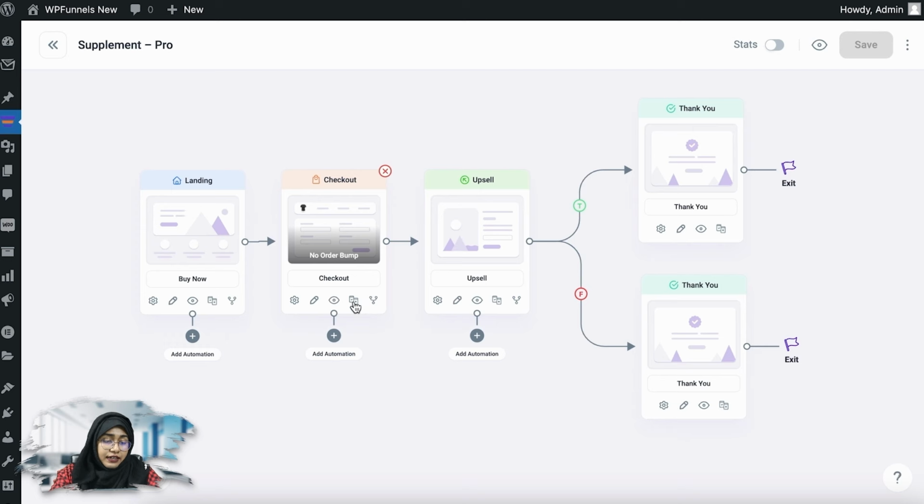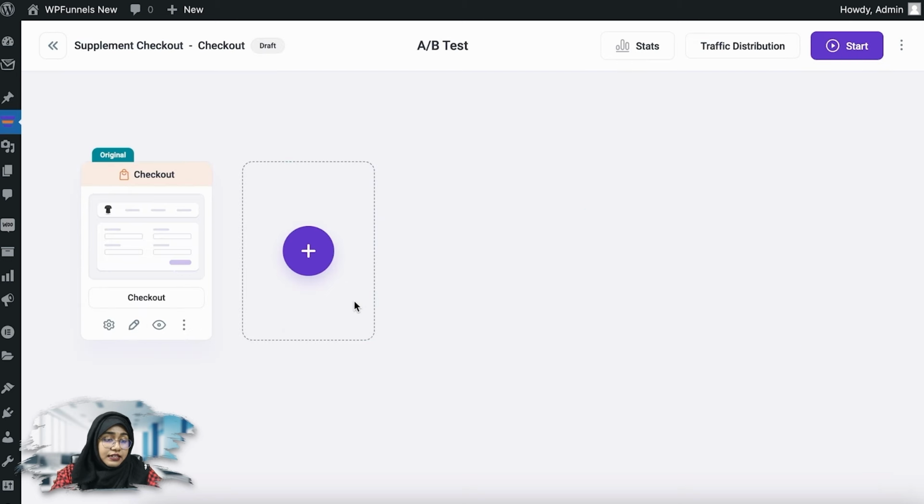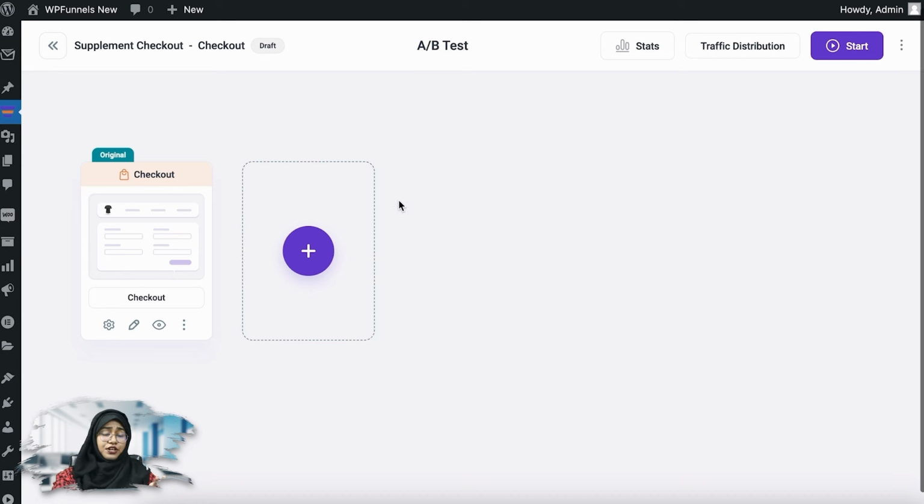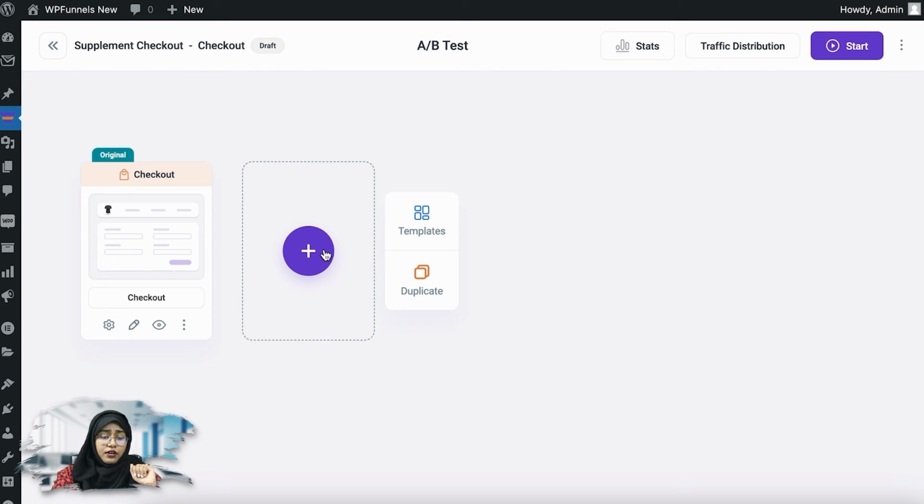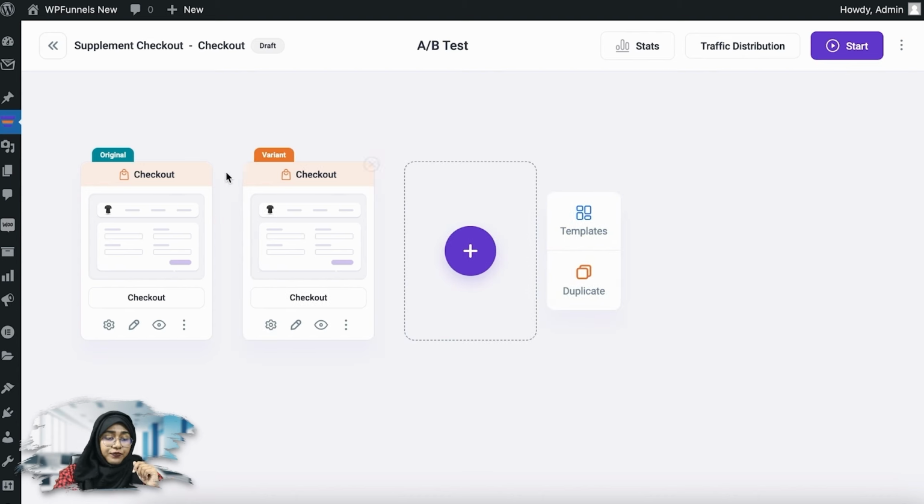So basically what I can do is click on this A/B testing and it takes me to this place. Now here it's easier to create the variant. So let's say you want to click here, and you can see that you can choose one checkout from template, or maybe duplicate the previous one. So if you click on duplicate, you can see that a duplicate checkout has been added.